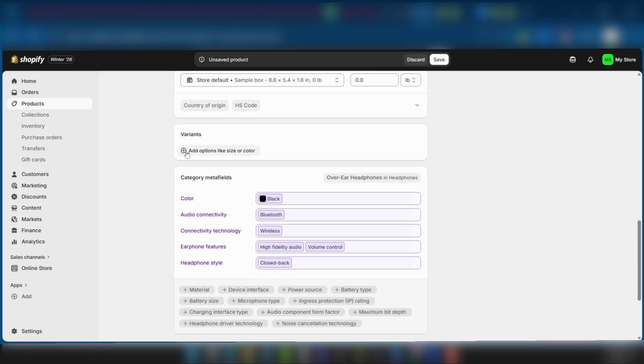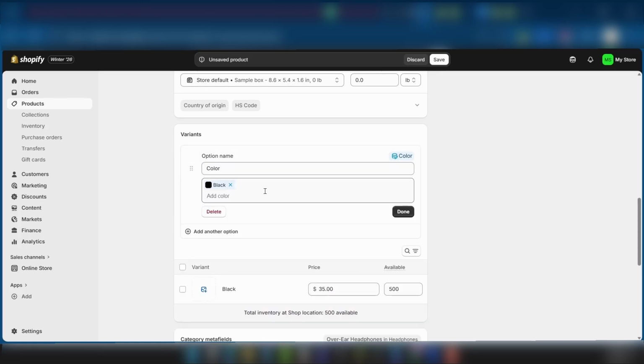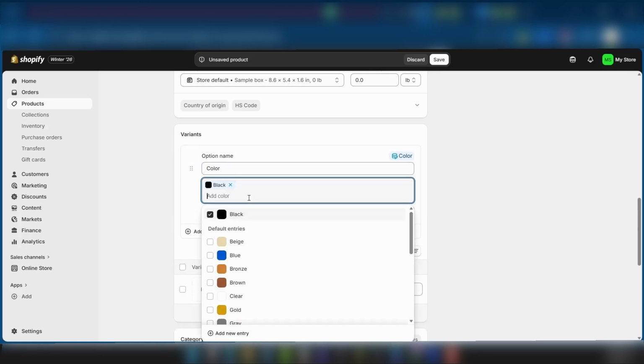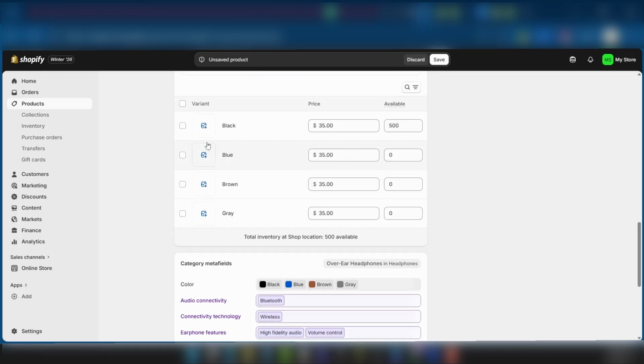And then you have the variants. So you can click on the plus button and say color. You have black, and we can decide to add another color. So we have some options right here. We choose blue, brown, and gray. Good. With that, we're going to click on done. And then here you can see black, blue, brown, and gray. And these are the different prices. Now you can see that for the black, it's currently 500 available. You could also decide to put the same quantity in the inventory right there. So at the bottom, you can see total inventory at shop location 2000. And this is a sum of these numbers.